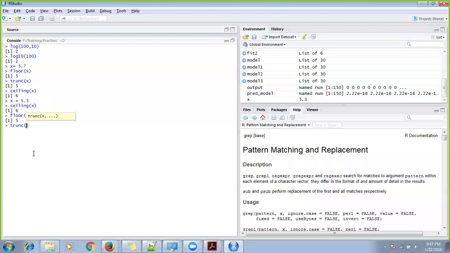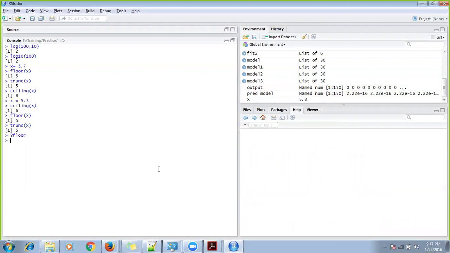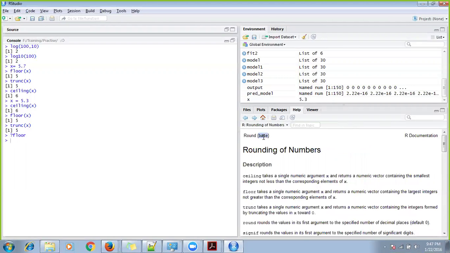Trunc of x, still 5. Let me check that for you. See, let me first say help. I want to first check floor, which package it belongs to. Floor is for the base package.